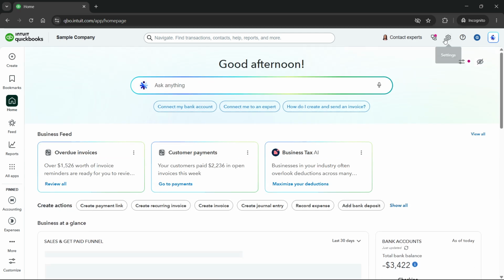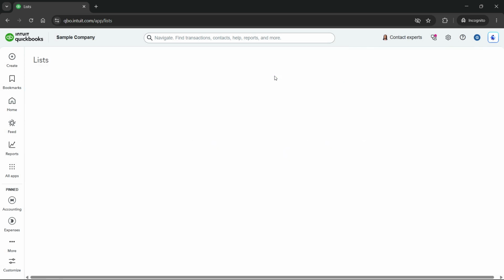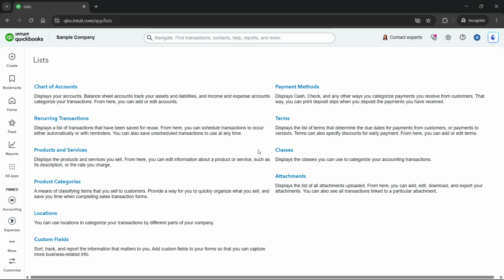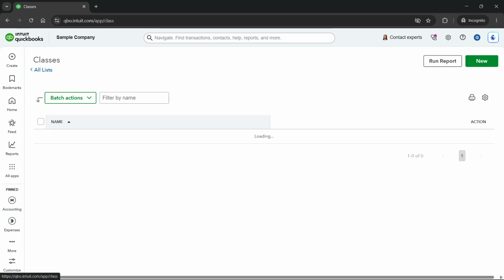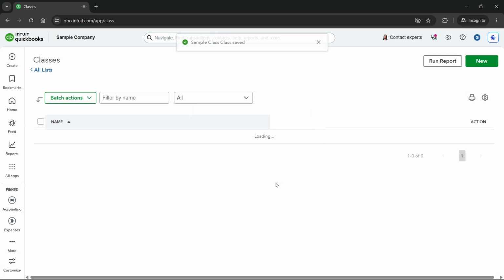So go to the top right again, click on Settings, and then go to All Lists. In here, you'll find the classes, so they basically are over here. You want to click on classes, and to actually add classes, what you want to do is click on the New button top right, and when you do so, you have to basically give it a name. So I'm just going to name this one Sample Class because it's a tutorial, and then you can click on the Save button, and there we go. That's all you have to do to actually add classes.